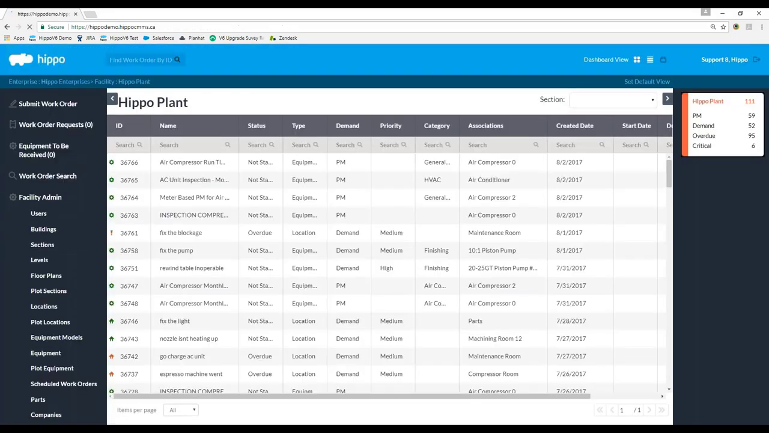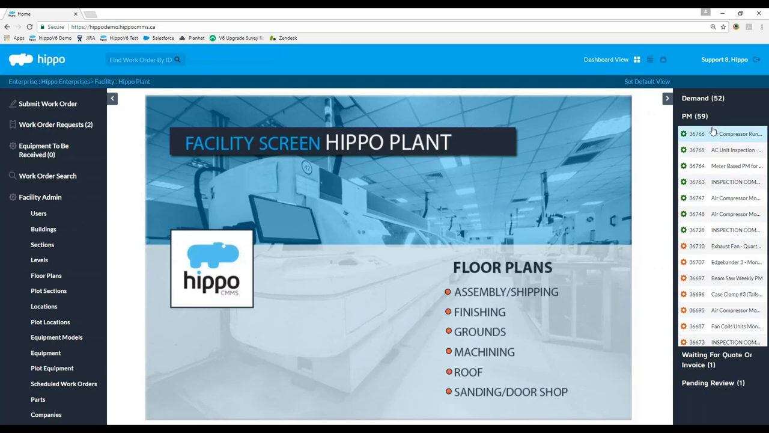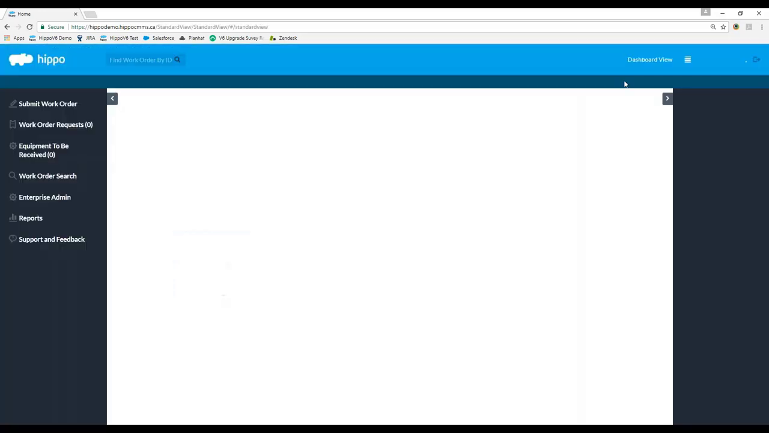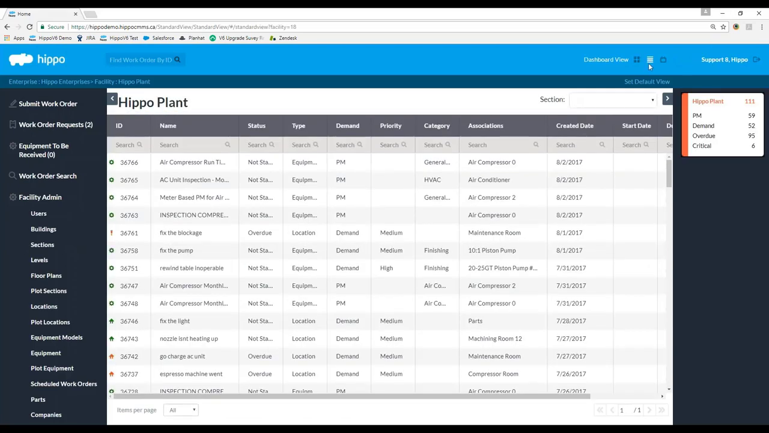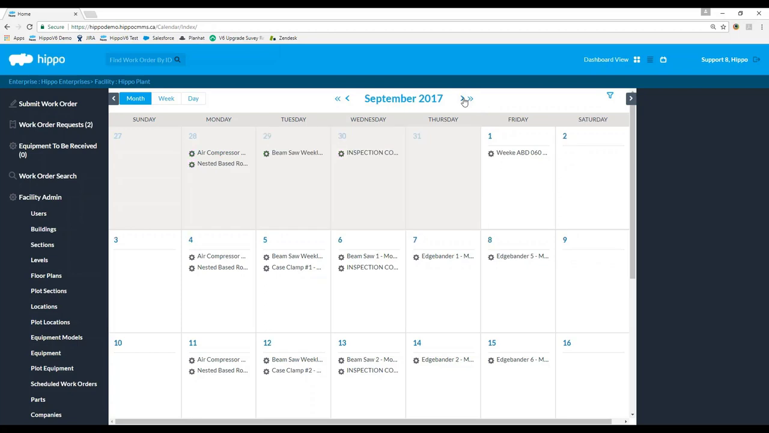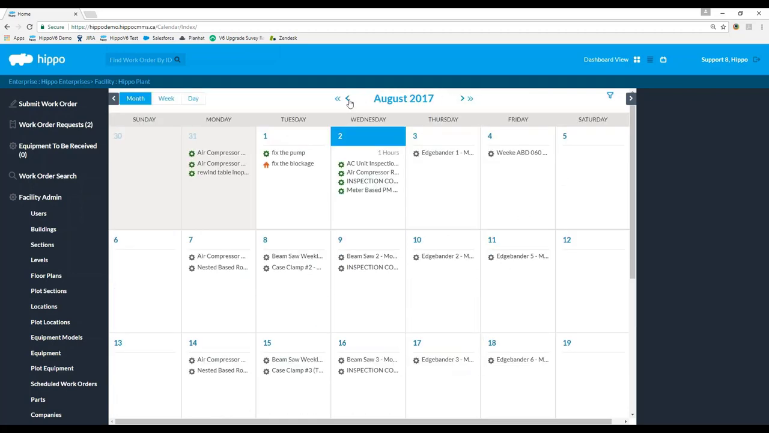If you're using the advanced dashboard, any PMs that generate will appear on the right side of your screen under the PM drop-down list. Now on both the advanced and the standard dashboard, you will only see live generated work orders. Some users like to use the calendar dashboard. Here's an overview of what's going on in my facility. Now the calendar dashboard is the only place where you can see preventative maintenance that has not yet generated. So I can see ahead of time what's coming on Thursday, Friday. If I skip ahead to September, here's my air compressor monthly. So if you need a way to see any upcoming work, it's best that you use the calendar dashboard view.